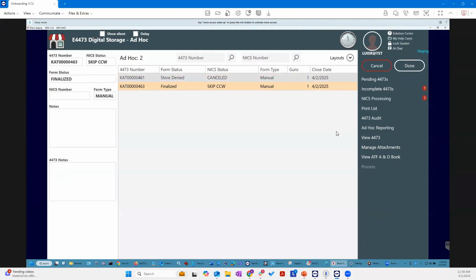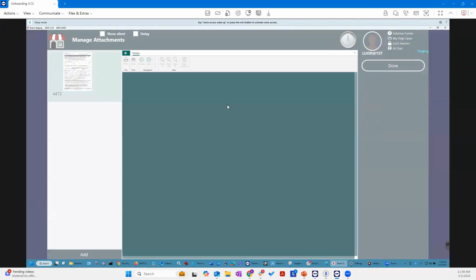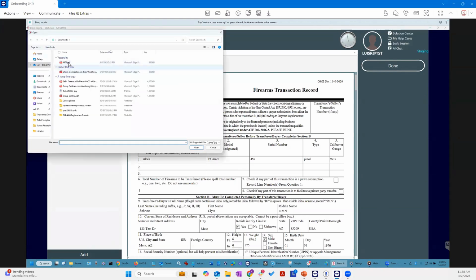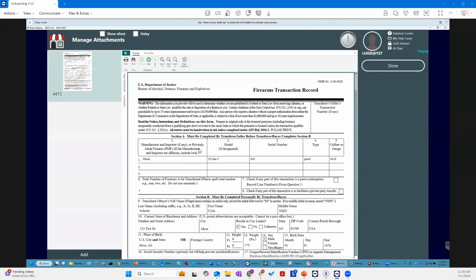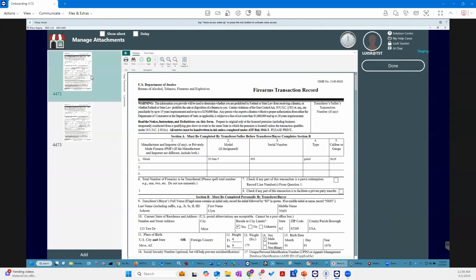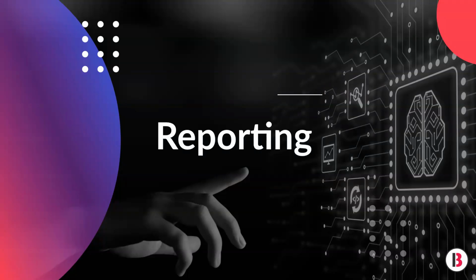So here, we're going to head to either the right side menu to click Manage Attachments, or right-click to Manage Attachments here. We had him correct his form. We're going to click Add in the lower left-hand corner. We're going to add the updated form. And now we have both of his forms. We have the original form he completed, and then we have the updated corrected form. Now we're heading into some reporting.